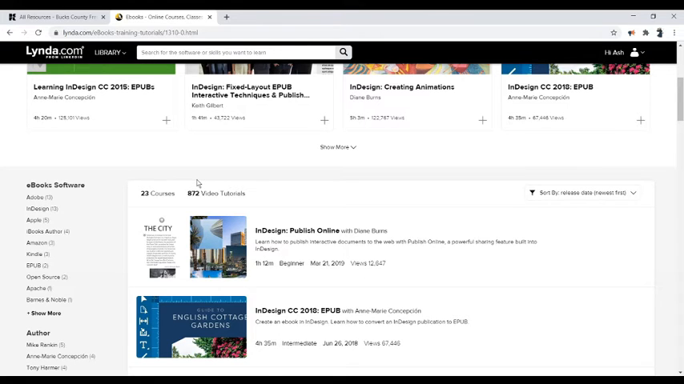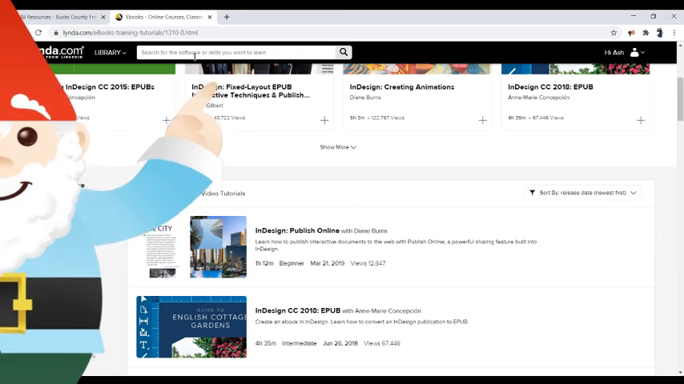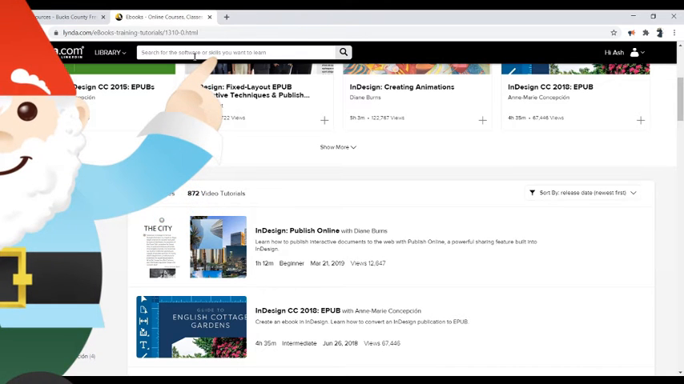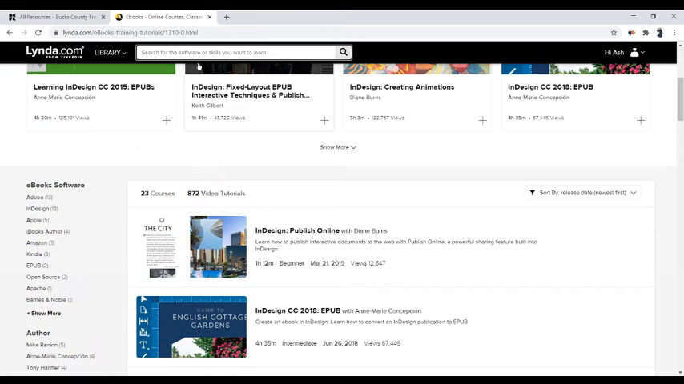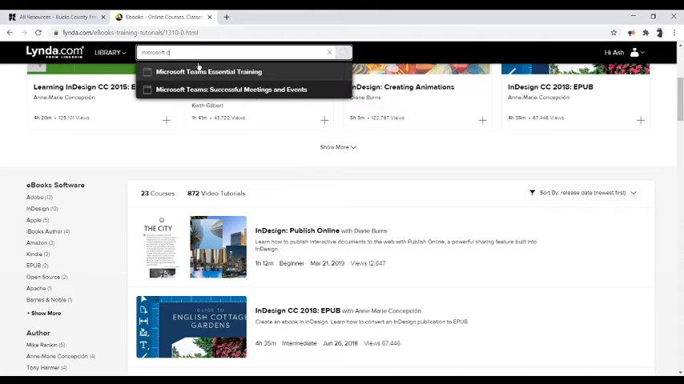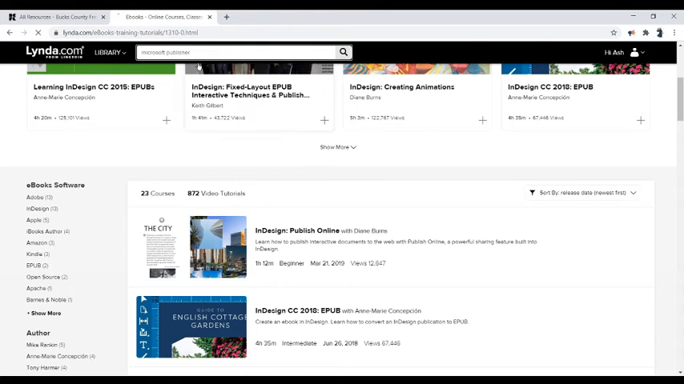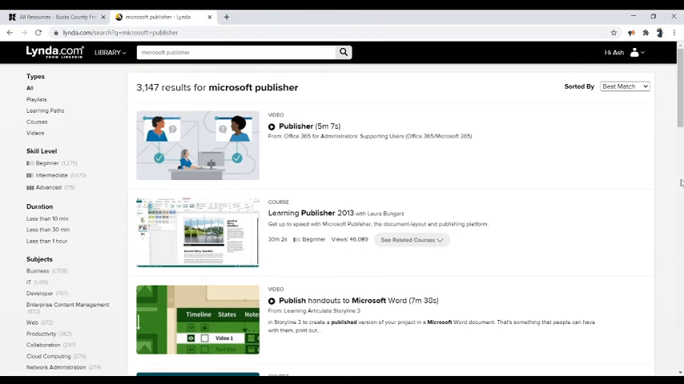So that's one way that you can look for courses. Another way is you can search using the search box. So next to library, to the right, there's this search box up here that says search for the software or skills you want to learn, and you can click in that. Now, let's say I want to learn more about Microsoft Publisher. We use Publisher a lot at the library, and maybe I don't know a whole lot about it, so I want to learn. So I will type in Microsoft Publisher, and then press enter on my keyboard. And it will take me to a list of results relating to Microsoft Publisher.